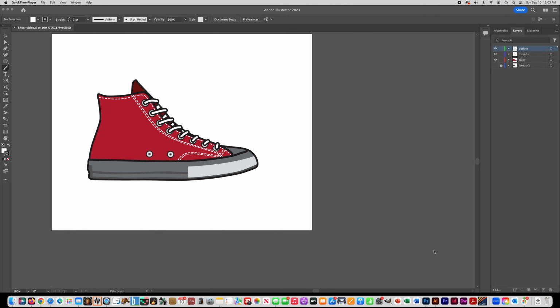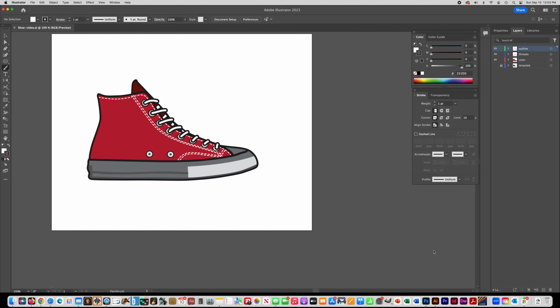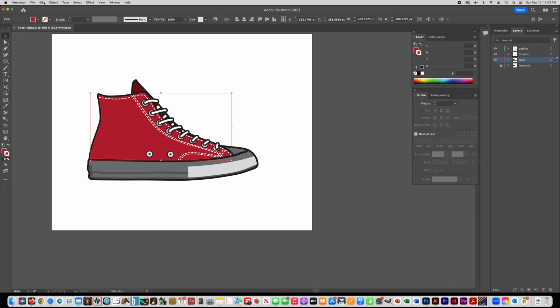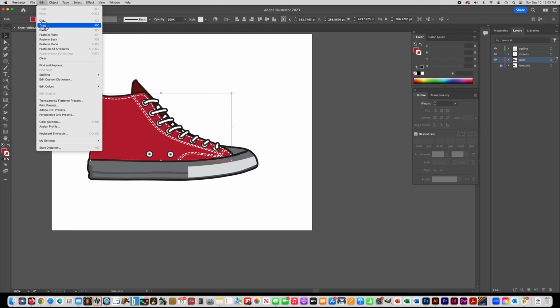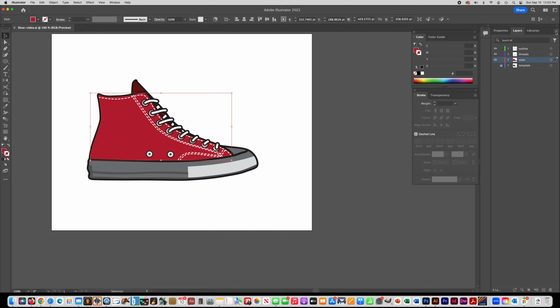So now I'm going to show you how to do the graphics on the shoe. So what we need to do that, we're going to make it so the graphics only show up on the red color or whatever color you're doing. So we're going to get our selection tool, click on it, and go to Edit, Copy, or Control C. And now we have a copy of it in our clipboard.